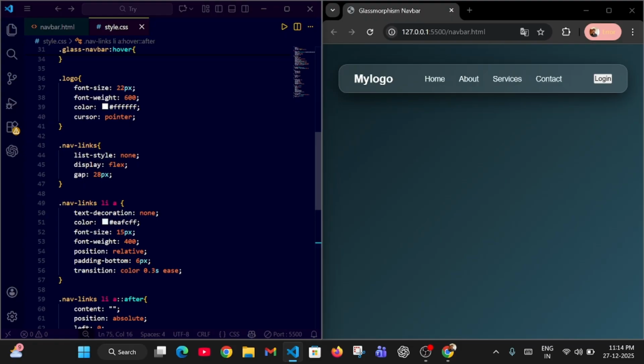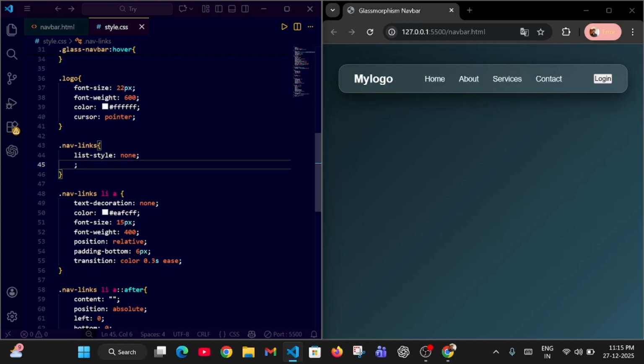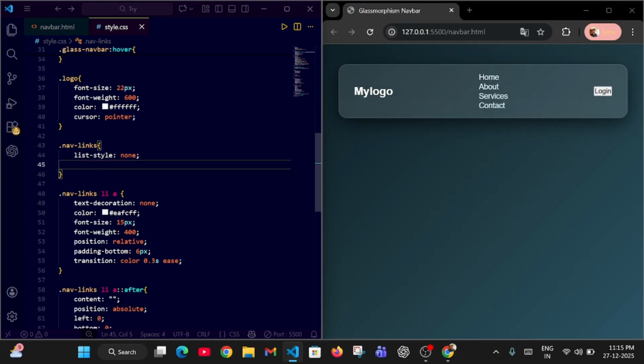First of all, this one, list style none. It will remove the bullet points. You can see here the bullet points are there, so this property is used for removing the bullet points. Then display flex and gap 28 pixels. It aligns the links horizontally with spacing. Gap is used for spacing, and display is used to make the alignment horizontal. If I remove both of those, they come one after another below.